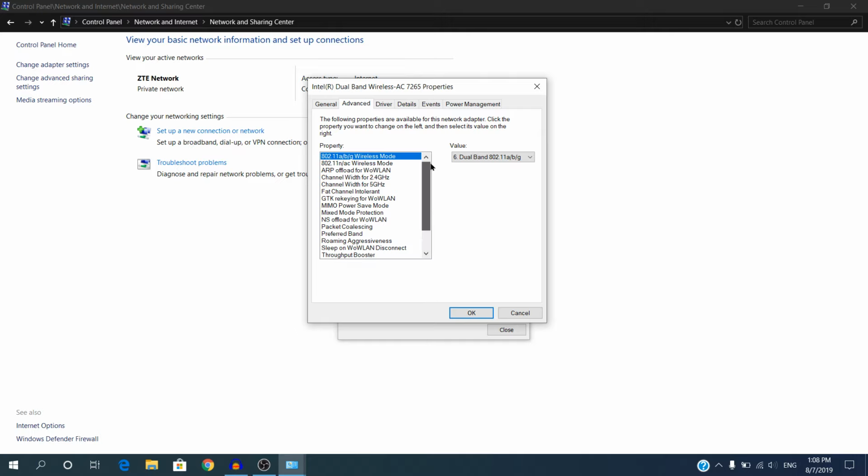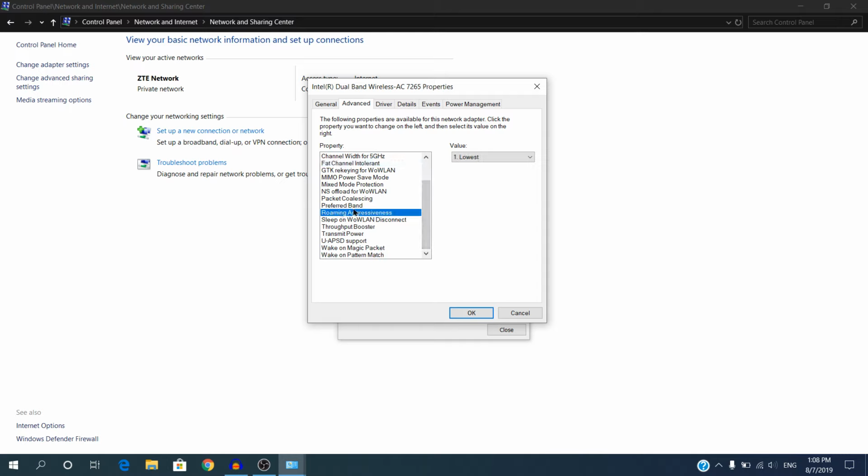So the first setting we're going to change is the fat channel intolerant. By default it's going to be disabled, and you need to change it to enabled. Then the second setting we're going to change is roaming aggressiveness. By default it's going to be 5, I think so. For my laptop it was 3. You need to change it to number 1, the lowest.